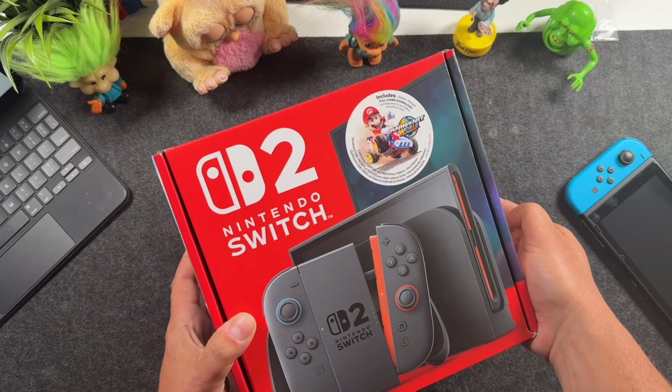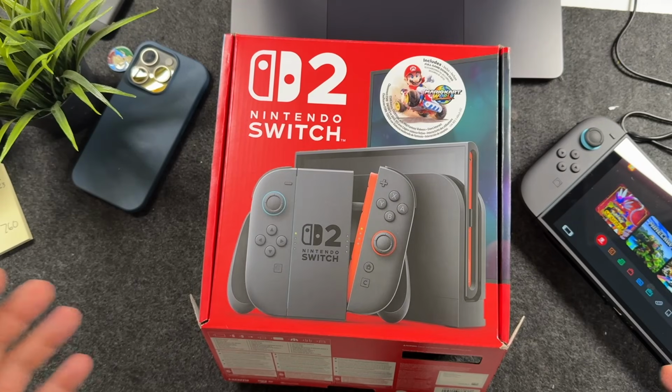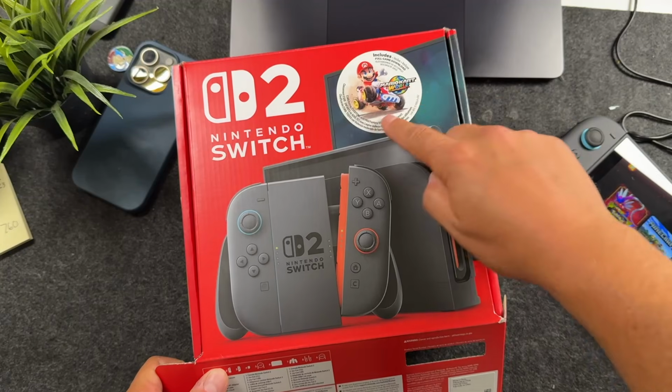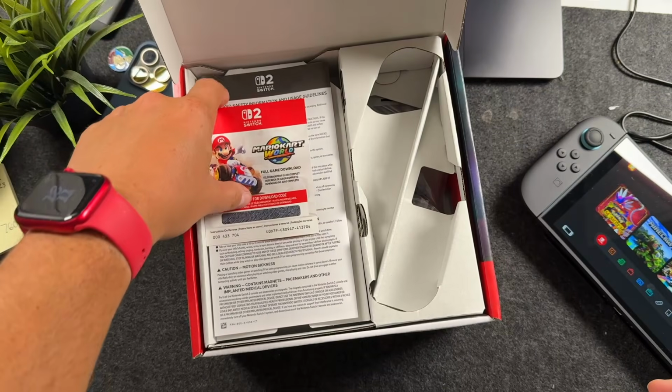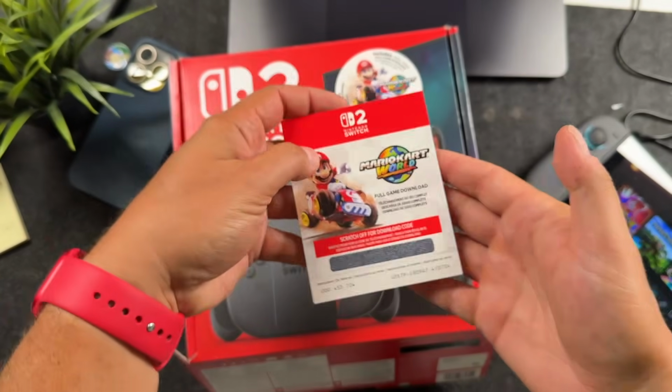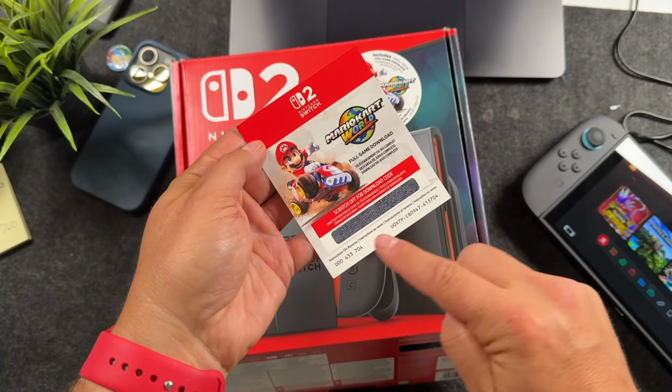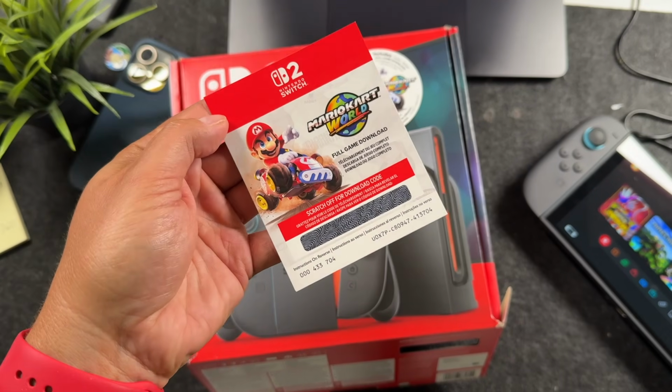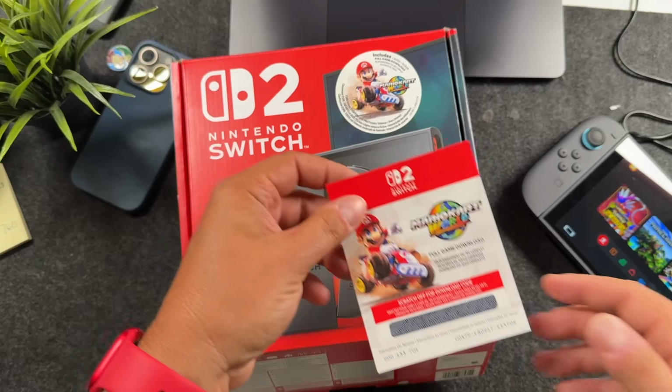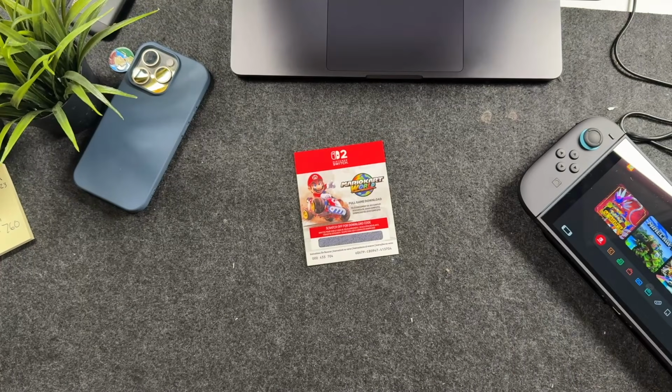So if you bought the one with the download, grab your Nintendo Switch box. You should see it like this. That's how mine came. And inside the box, you get this thing. Look around for it. It's a simple piece of paper with a scratch off for your download code. So we're going to need that first to redeem our code on the Nintendo Switch 2.